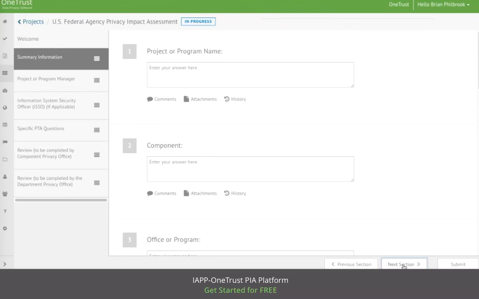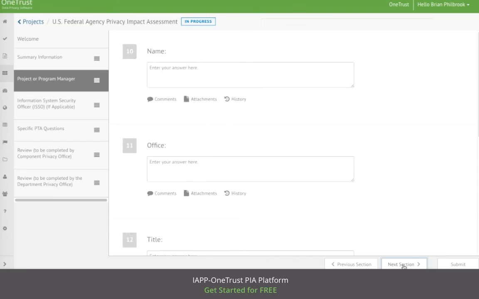To begin the workflow, the project approver would assign the privacy threshold analysis to a respondent, who typically would be someone at a component office of the agency. The respondent would then fill out the PTA and submit it back to the approver.